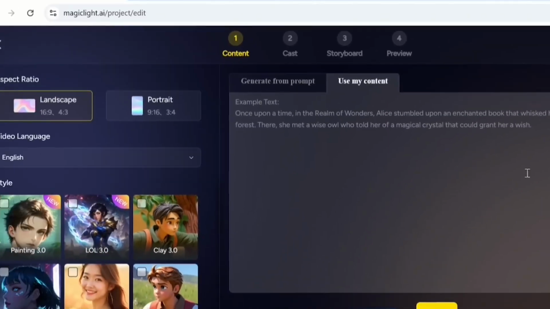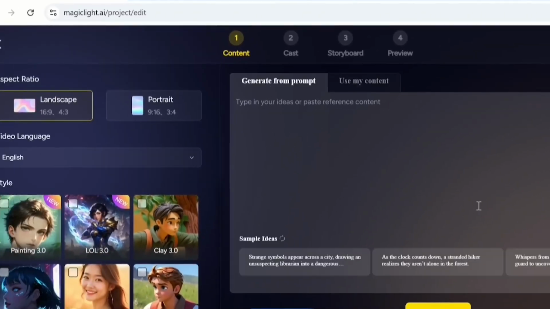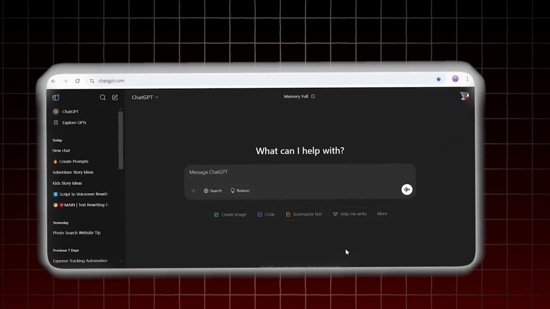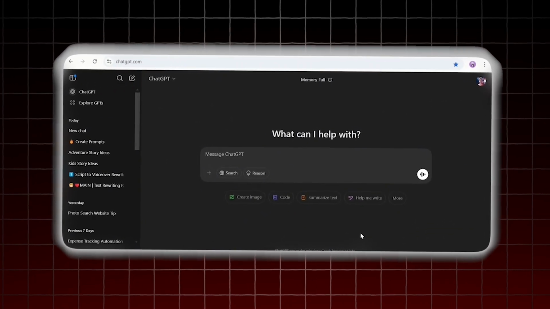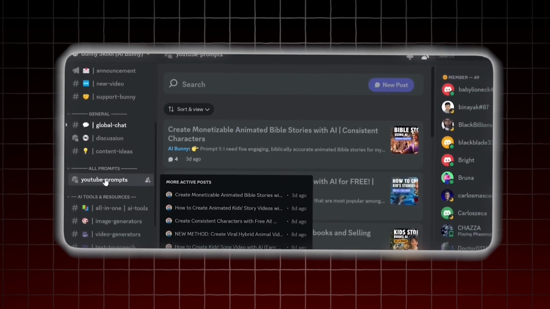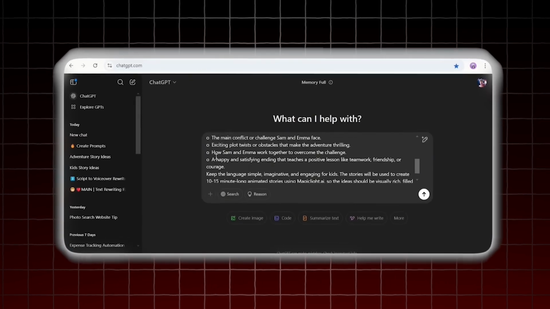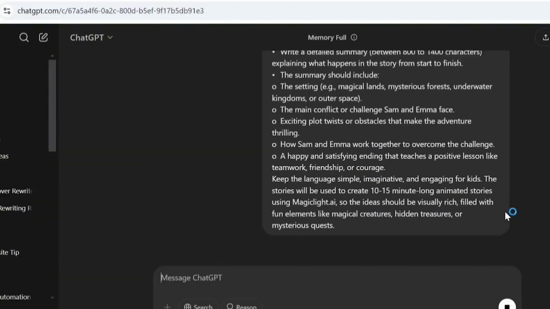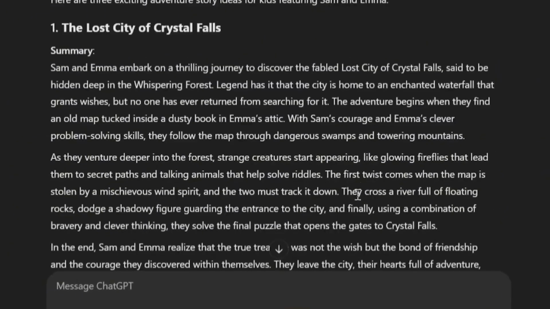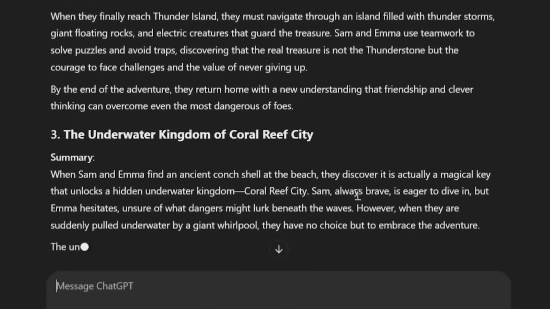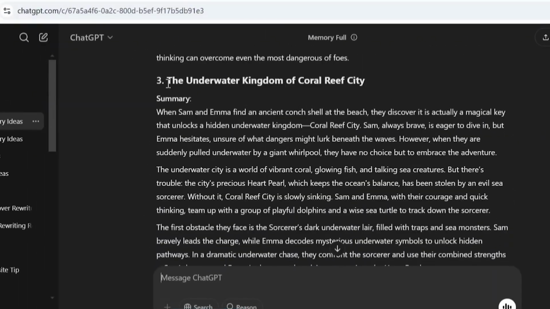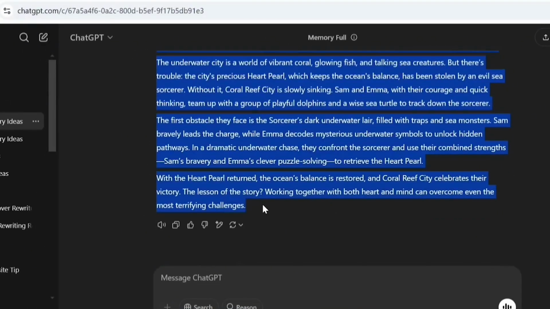This section right here is where you'll type your prompt or paste a pre-written script if you've already prepared one. For this tutorial, I'm going to keep things simple and use a prompt. To come up with a creative one, I'll use ChatGPT to help brainstorm some fun children's story ideas. Here's how. Go to our Discord server, copy a kid's story prompt from there, and paste it into ChatGPT. Once that's done, ChatGPT will generate 3 fantastic story options. Take your time reading through them, then pick the one you like the most. Copy that story and paste it into the prompt section in Magic Light.